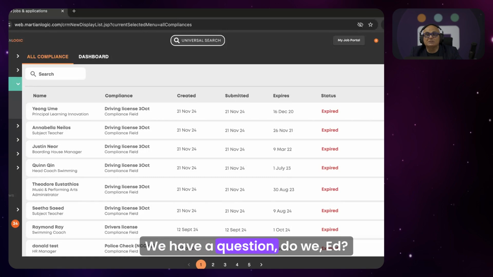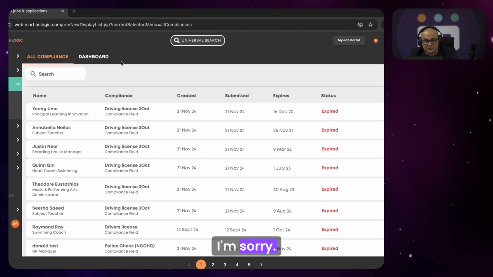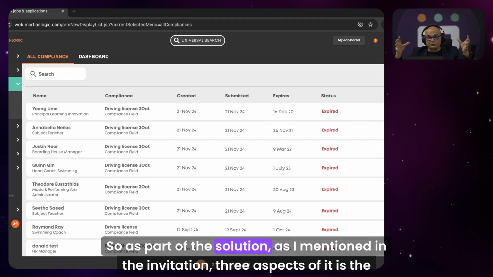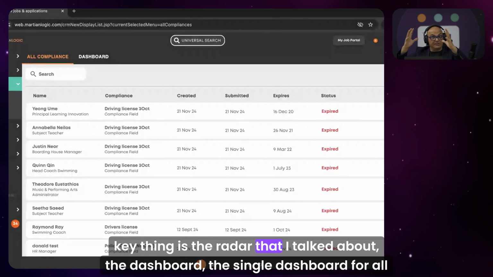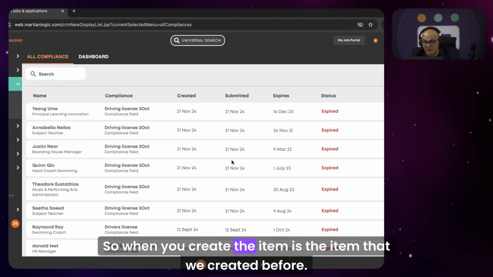We have a question, do we? Can we send expiry emails to employees and managers? Oh my goodness, I'm sorry, I forgot to explain that. As part of the solution, as I mentioned in the invitation, 3 aspects are the key thing: the radar that I talked about, the single dashboard for all your items, and the single automation system. Absolutely.